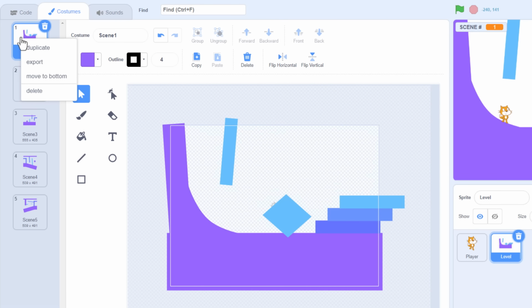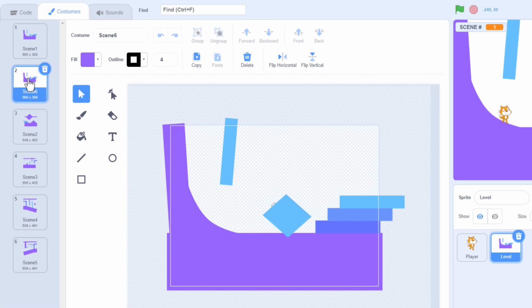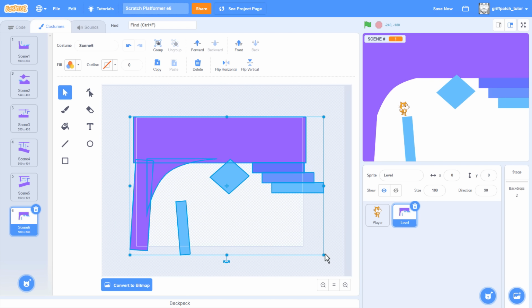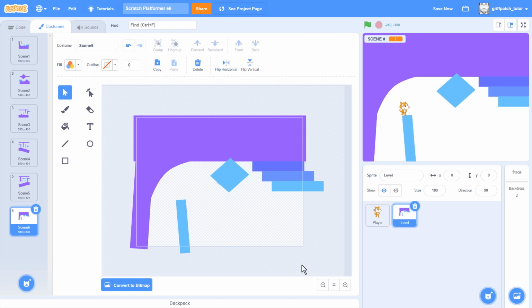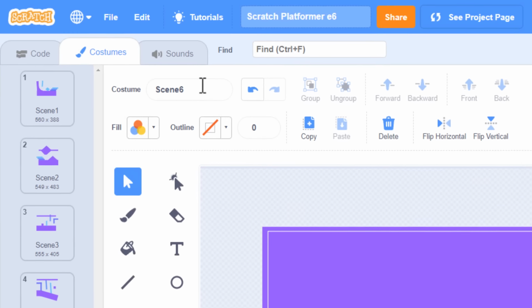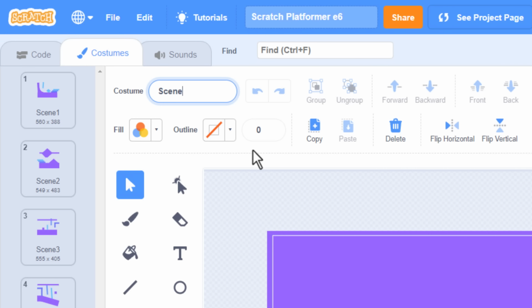Okay, so duplicate the costume for scene 1. And I'm going to flip it upside down for now to match up with the scene below. But you can draw this in any way you like. Cool. Then go to down and make it look great. I'll add a walkway here. Now don't forget to name this new scene. This is the scene above scene 1, so adding 100, that's scene 101 with a capital S.